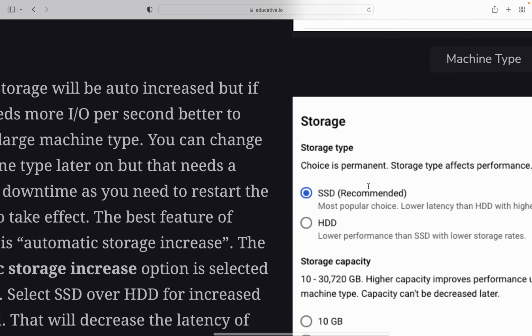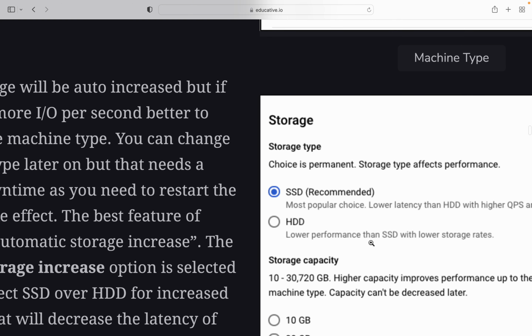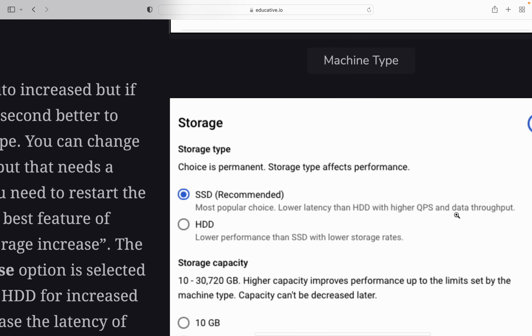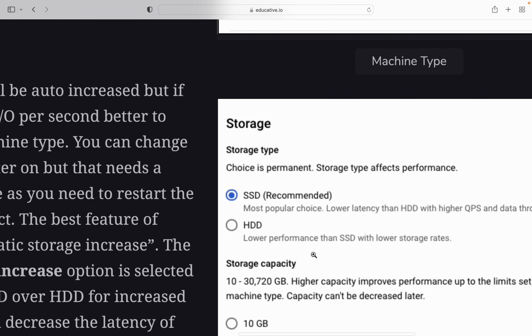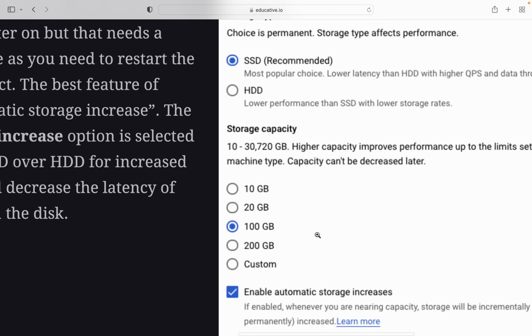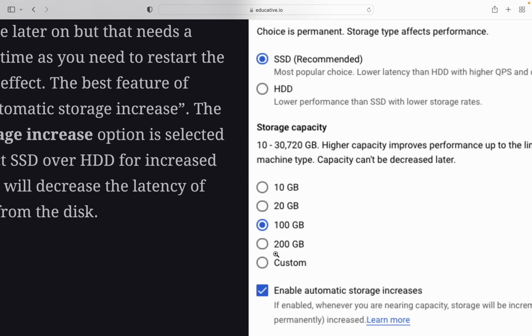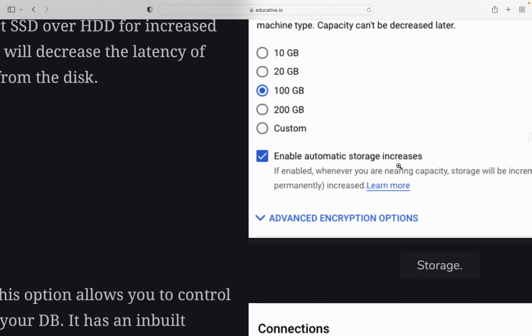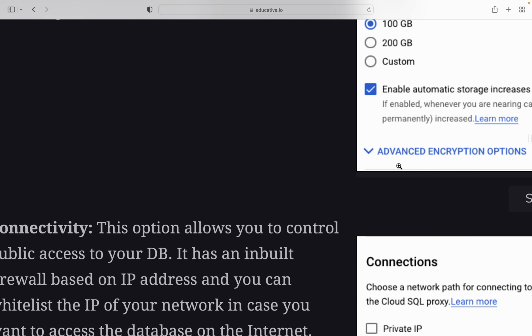The storage is SSD, which is recommended. HDD is lower performance; SSD is most popular, with lower latency and a higher IOPS, queries per second, and data throughput. HDD is lower performance, and SSD comes with a lower storage rate. We set the storage capacity to 100 GB, and we put 10 GB and also enable automatic storage increase in case you need it.